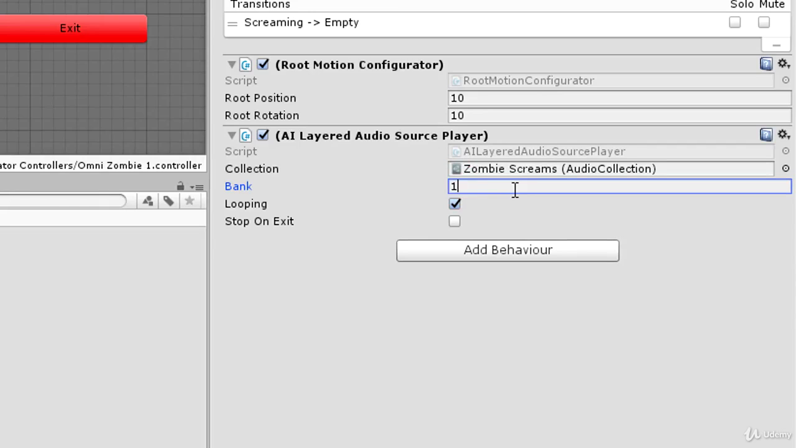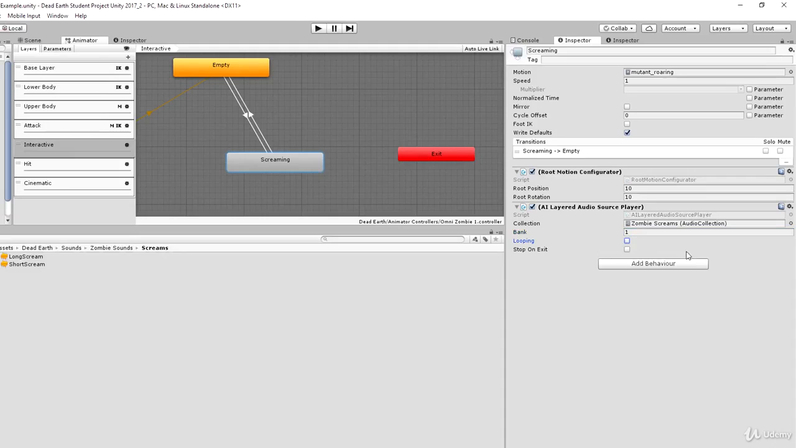But like I said, because we're currently using the long scream, I'm telling it to play the long scream from the audio collection. We don't want it to be looping. And then I'm going to test that this works, and then I'm going to tell you how I was able to make the long scream and short scream sound effects such that they sync up exactly with the animation clip. It's just going to be a very quick overview, because I know that some of you may want to do this and you might think, well, how do I do that? And I'll show you how I do it.